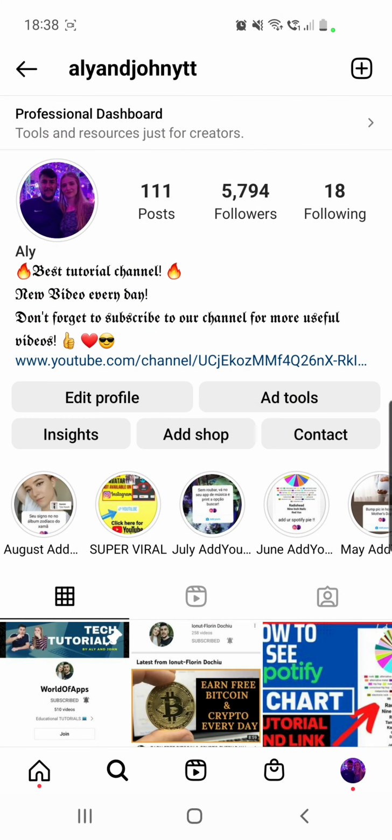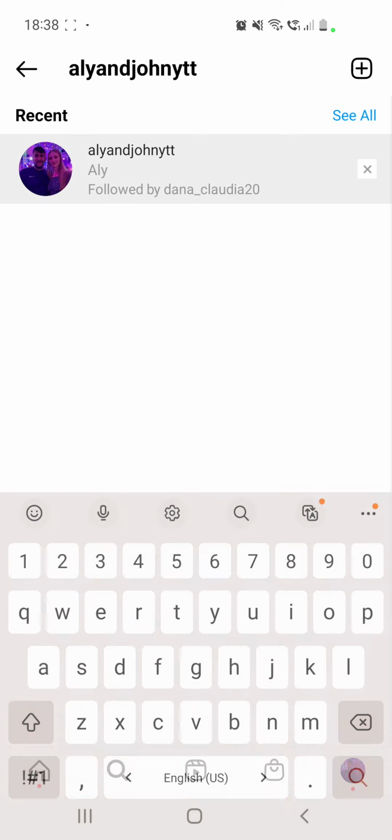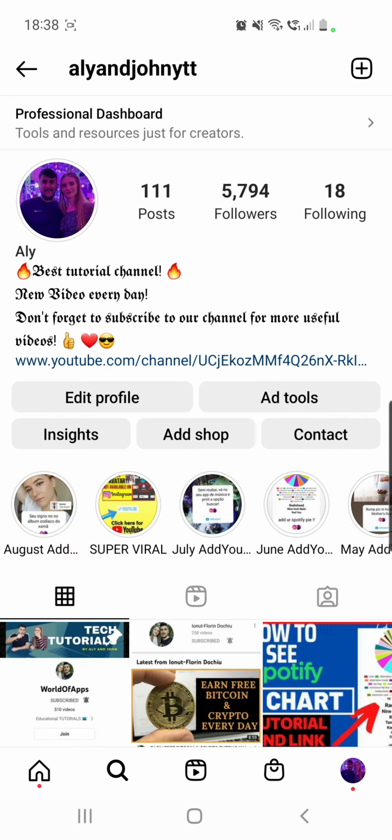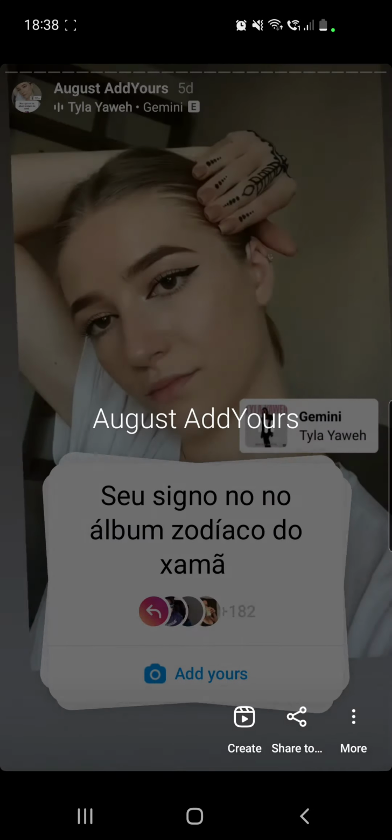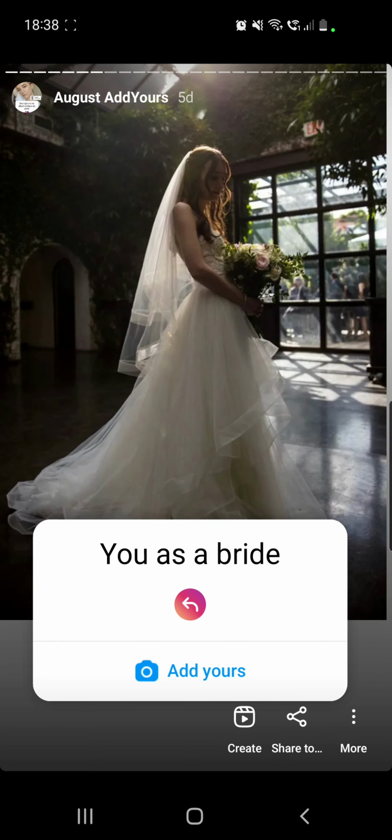First of all, we will have to go on our Instagram page, and then from here click on the search icon at the bottom of the screen and search for my account, Ali and John YTT. And this is the place where you will find that sticker on my profile. From here you have to click on August, add your sticker right here at highlights, and then you have to tap until you find the desired sticker.